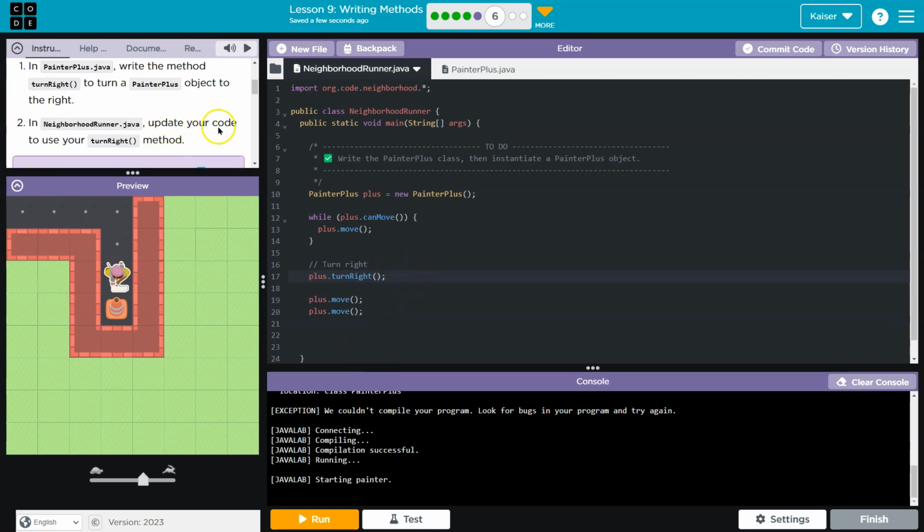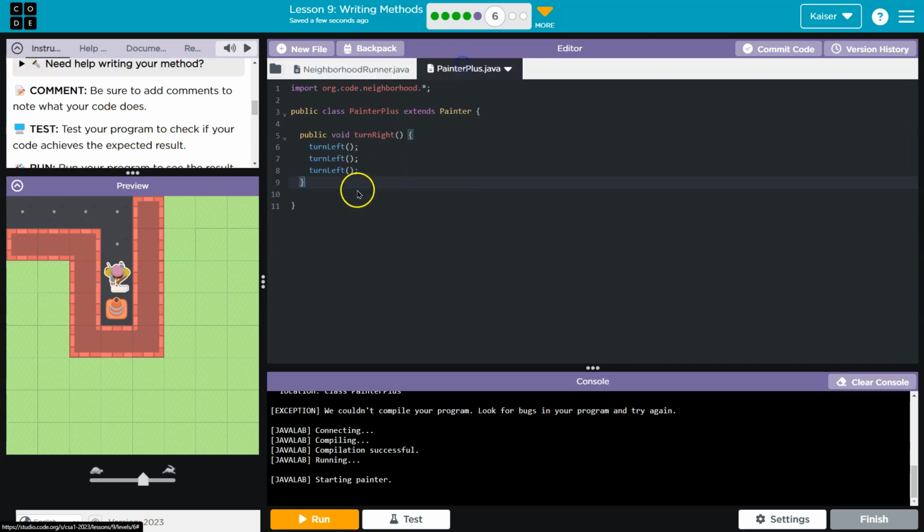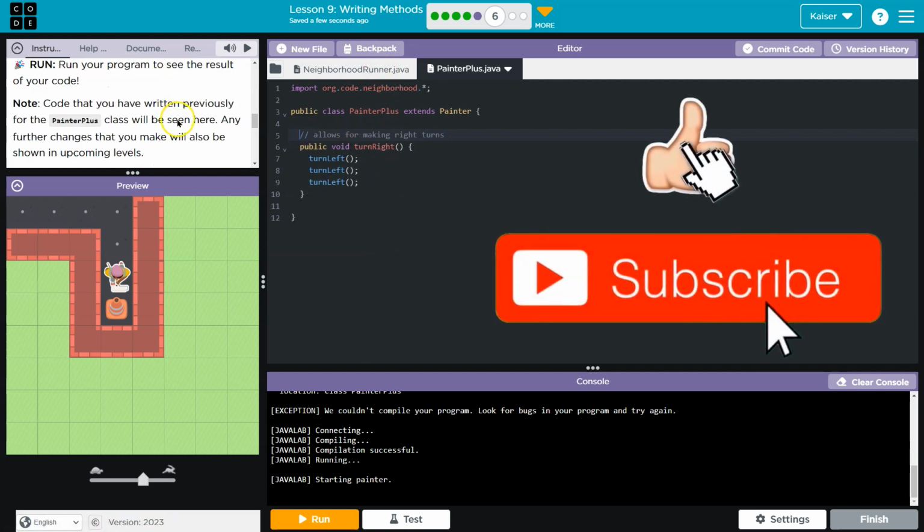Let's see. Update the code to use turn right. Bam. Be sure to add comments and notes to what your code does. I can throw in a comment, right? So, allows for making right turns. I have no idea. It's pretty obvious, but sure. And remember, comments are for us. The computer ignores it when it runs code. This is just for other developers or ourselves to know what's going on.